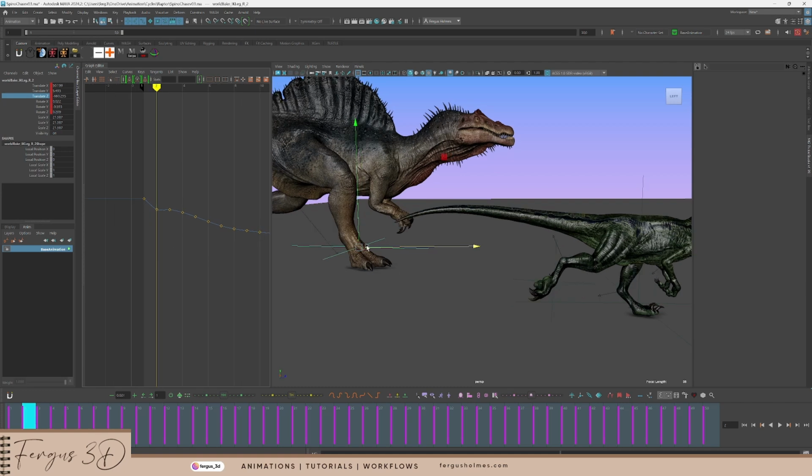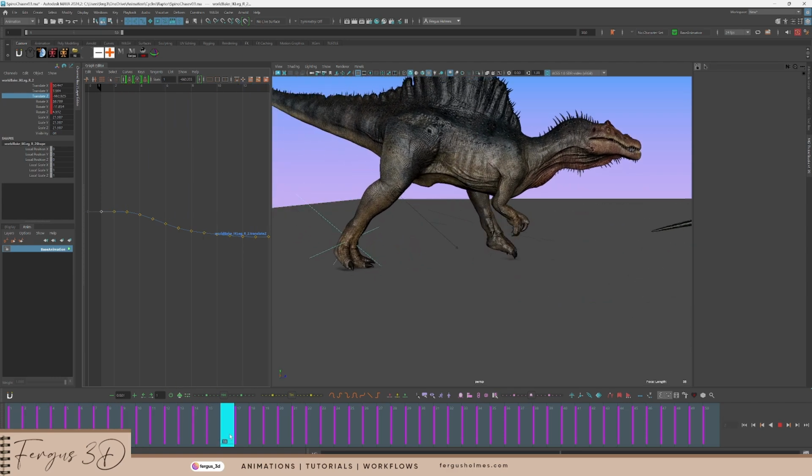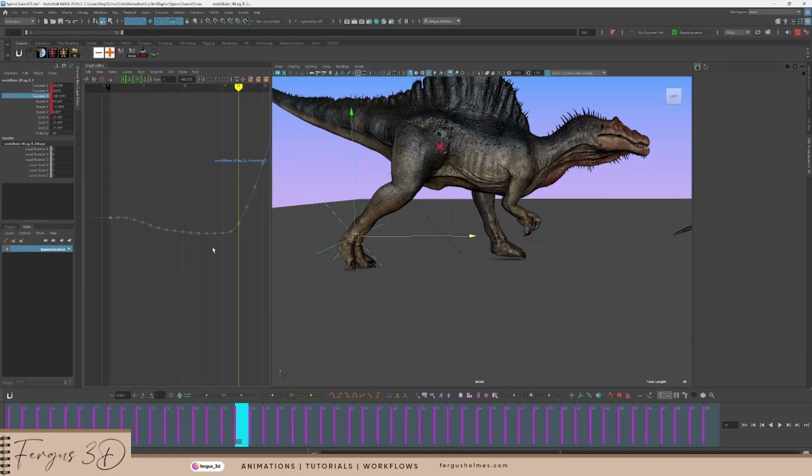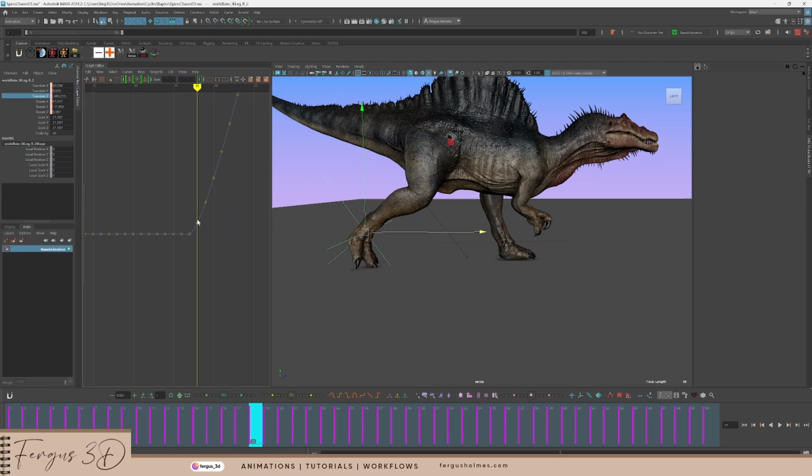You've got to go basically step by step, cleaning this up. And I can assure you, compared to taking 2 or 3 days to do this by hand, this method, while tedious, is a lot quicker than making every single step by hand key animation.